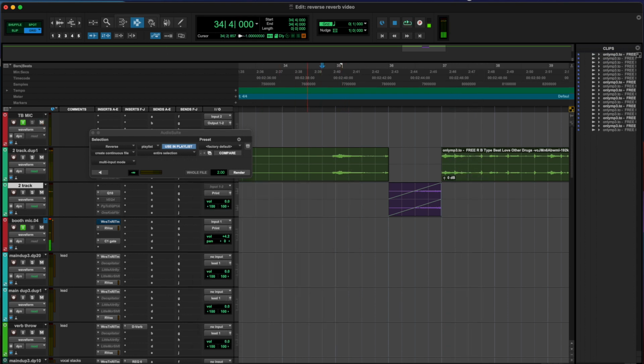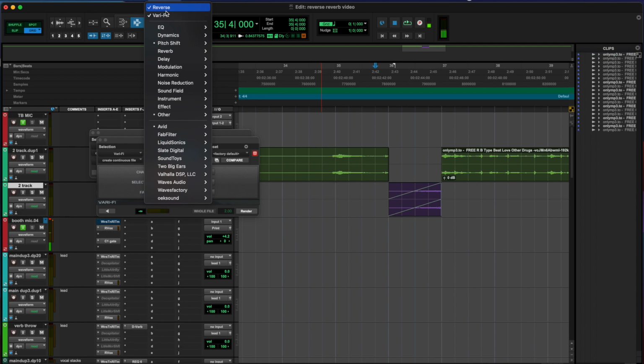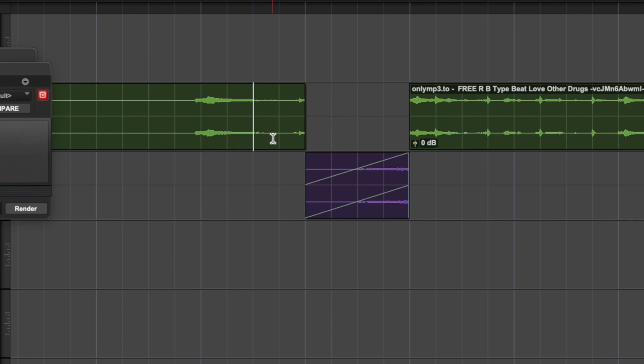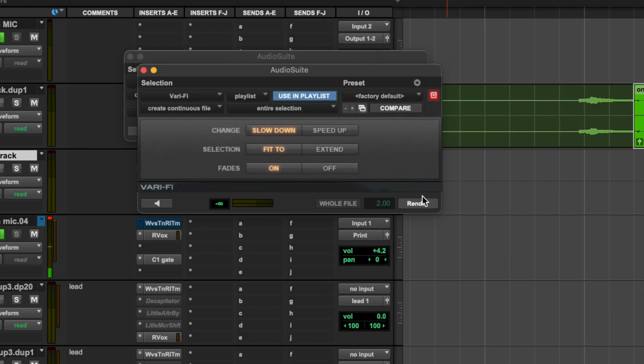So what you could do also to get it smoothing out, the Verify plugin, also stock on Pro Tools. And then we could take like the last couple bars right here and just like render this on the slowdown.